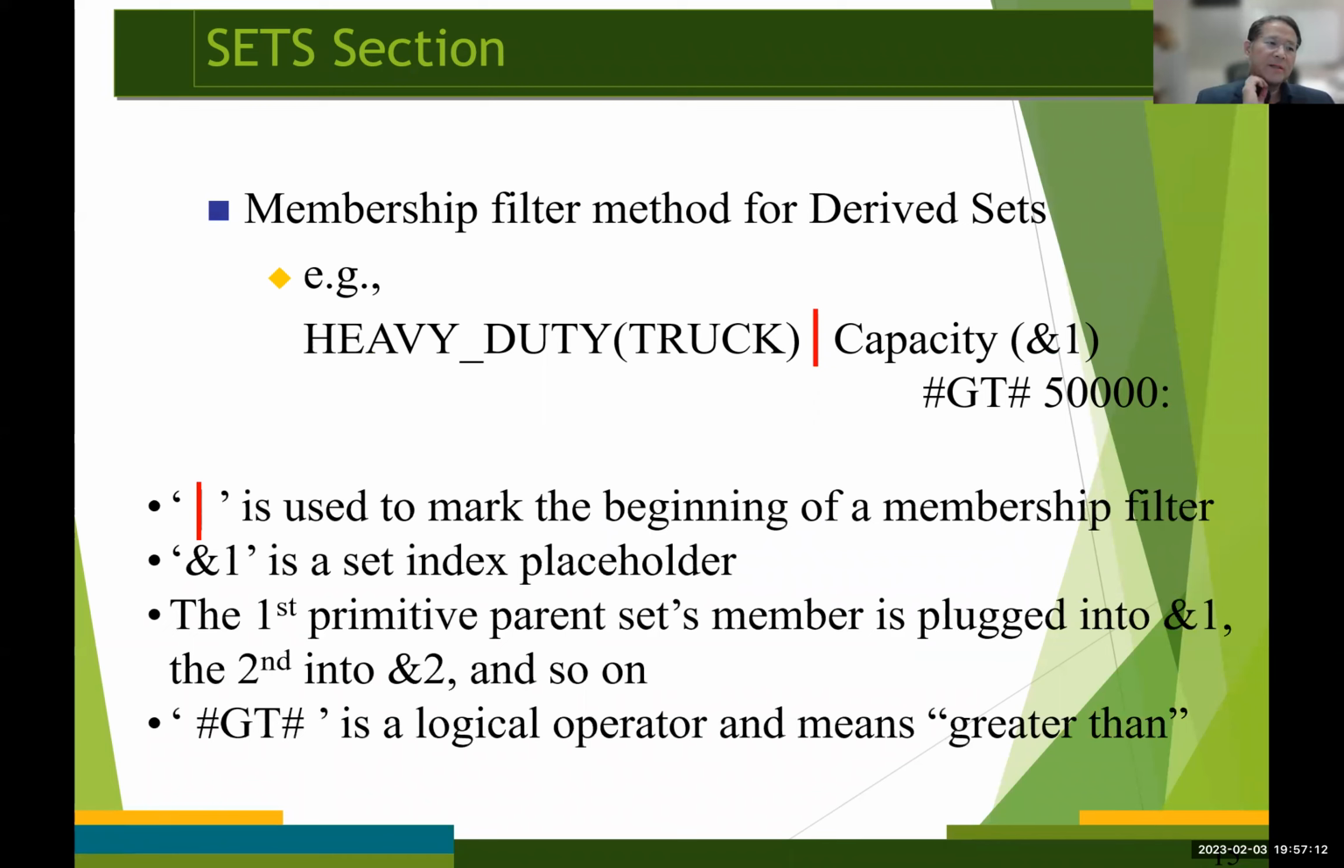Okay, so as an example of a membership filter, suppose you have already defined a set called trucks, okay? And each truck has an attribute called capacity. And suppose you'd like to derive a subset from trucks that contains only those trucks that have a hauling capacity greater than 50,000 pounds, for example, okay? And by using the membership filter method, this can be done easily like that.